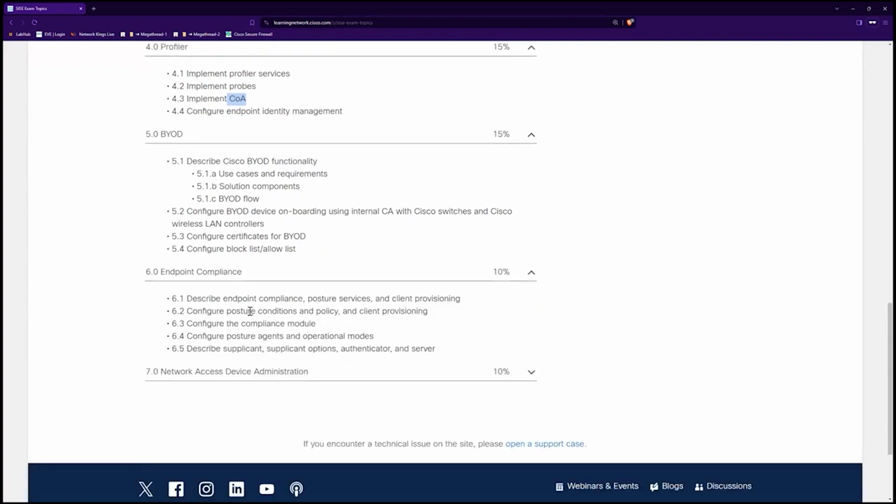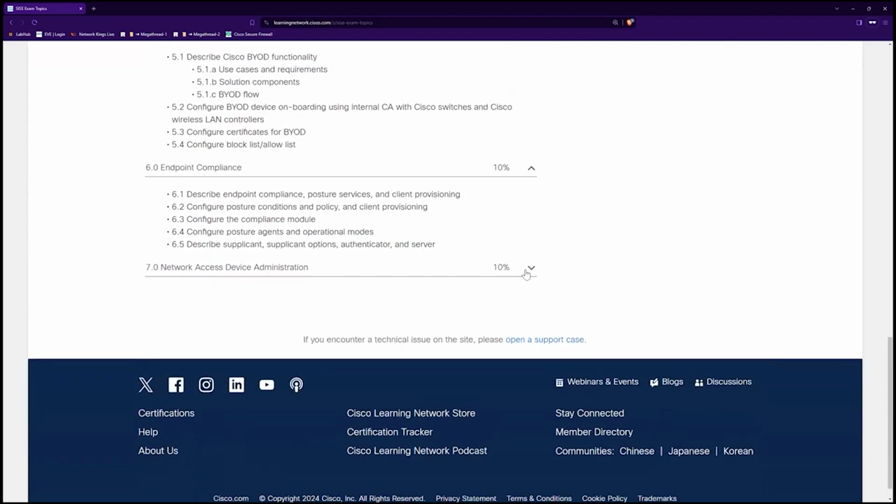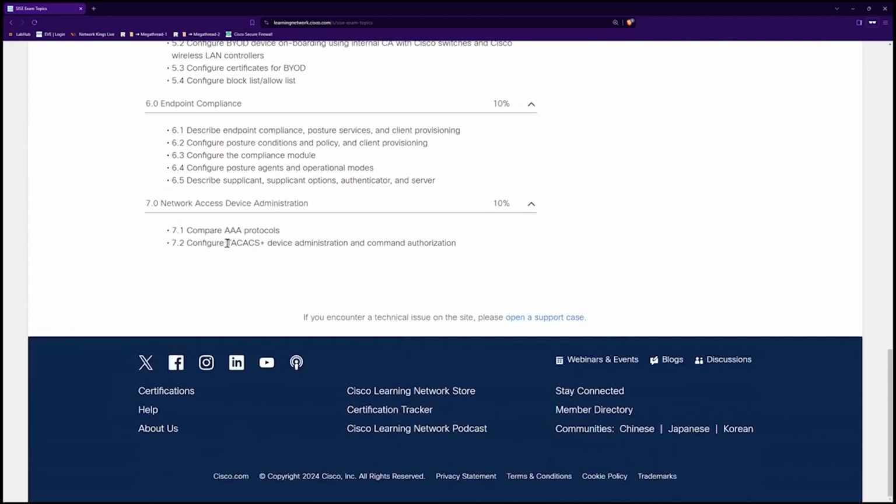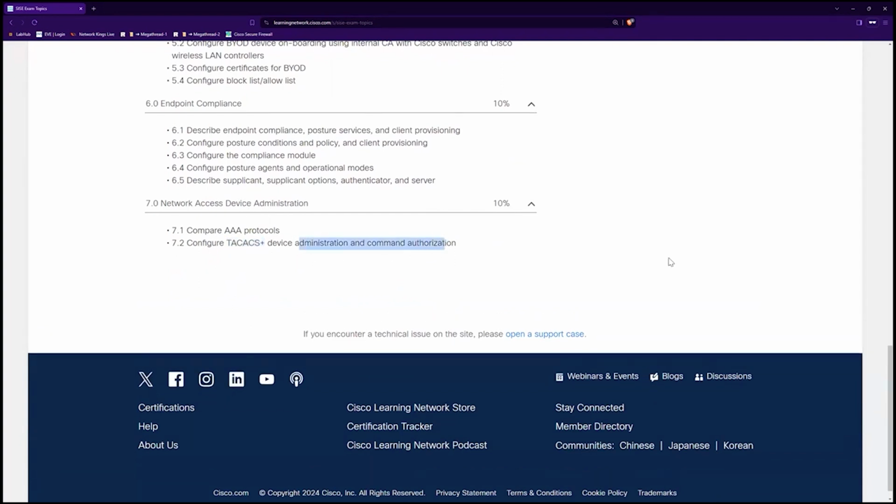Endpoint compliance is where posturing comes in. We'll discuss some of these keywords that you're seeing here: supplicants, supplicant options, authenticator, authentication server, etc. And then the last piece will be TACACS+, which is used for device management and authorization.